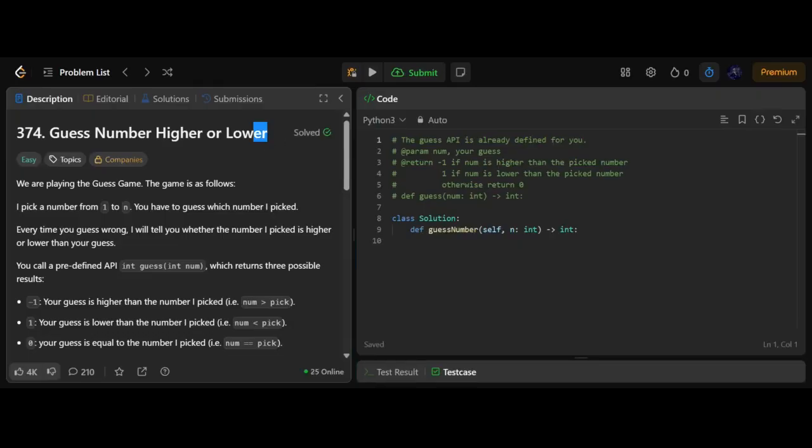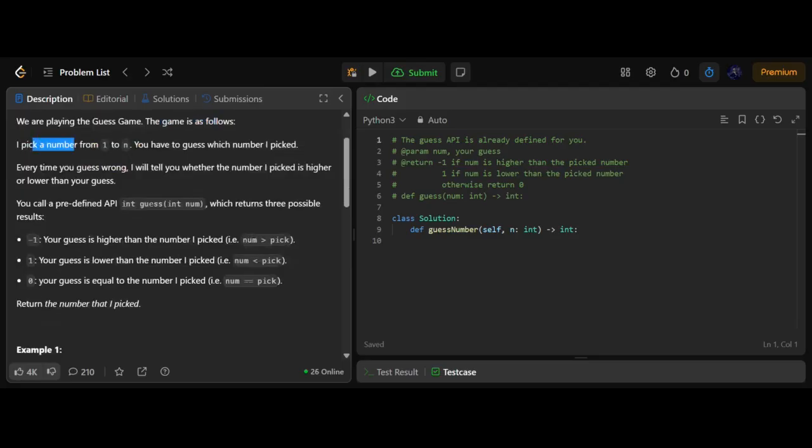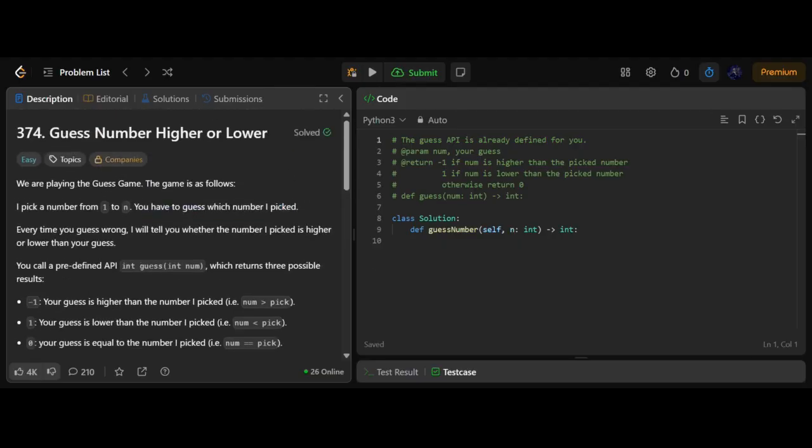Today we're going to be looking at Leetcode 374, guess number higher or lower. We're told that we're playing a guess game, and the game is as follows. We pick a number, or I pick a number from 1 to n, and we, the people that are solving the problem, need to guess which number is picked.